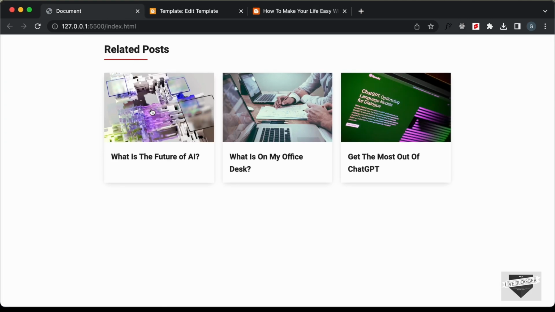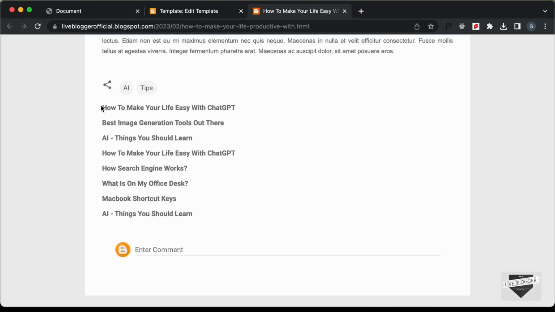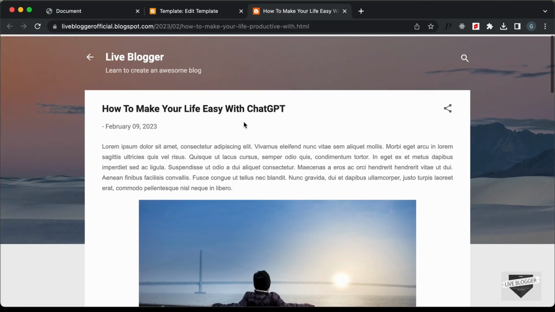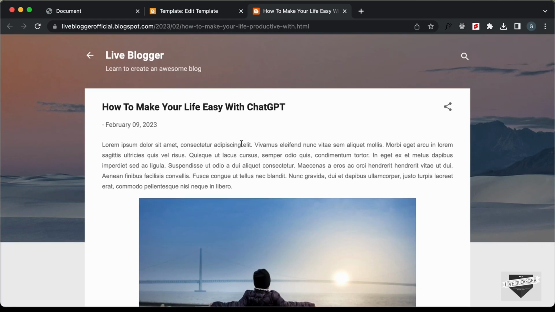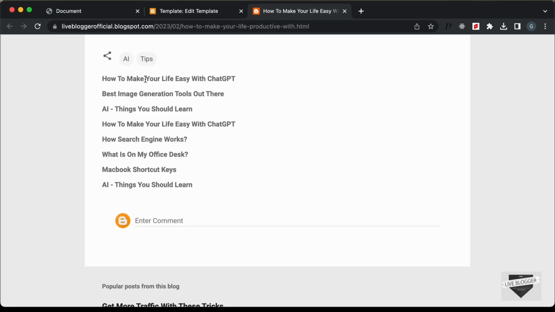So we need to display just 2 or 3 of these related posts over here. We don't want to display all these posts over here. And we also have to filter out a unique list from these posts. So right now we can see that this post over here is displayed 2 times. That's because we have 2 labels over here for this post, and these posts also have these 2 labels. And we also have to eliminate the current post from here. So right now the current post is how to make your life easy with ChatGPT, and here also we have the title displayed. So we have to eliminate the current post from here as well. So let's do all of that in this video.